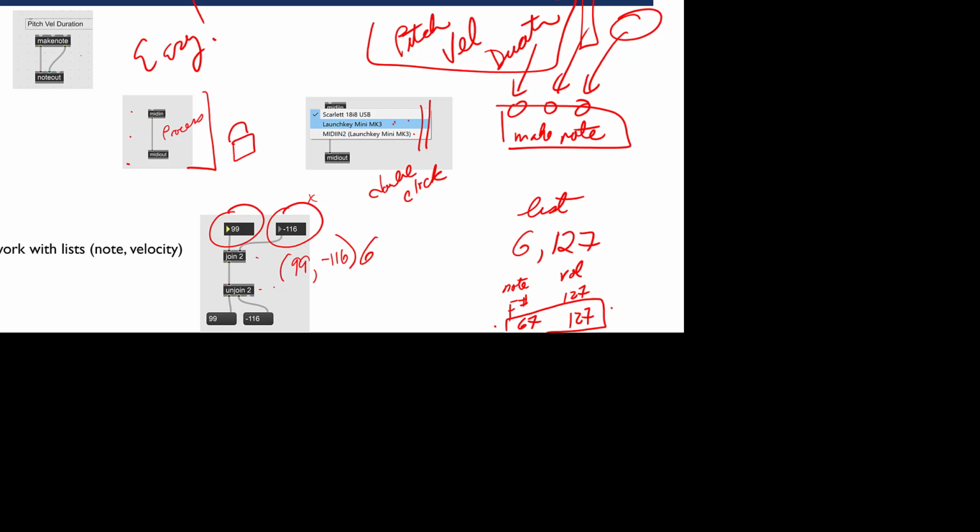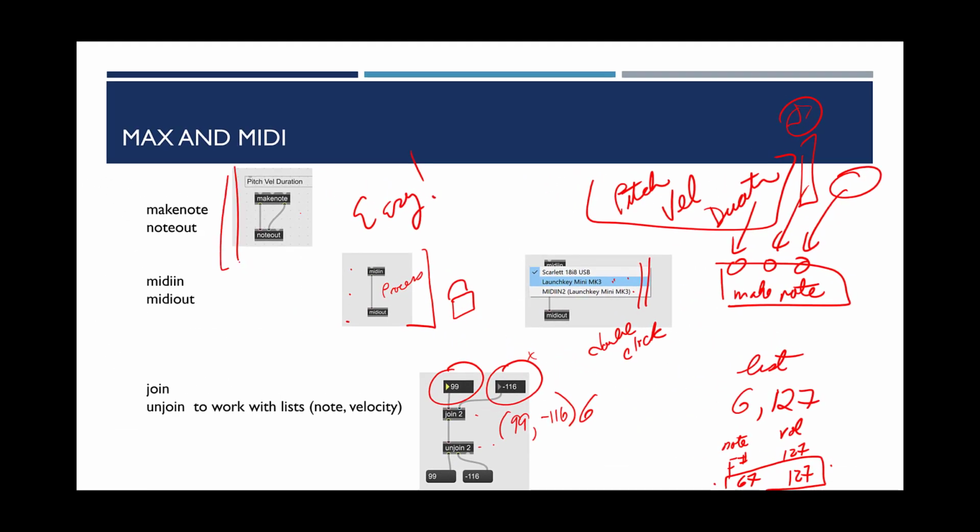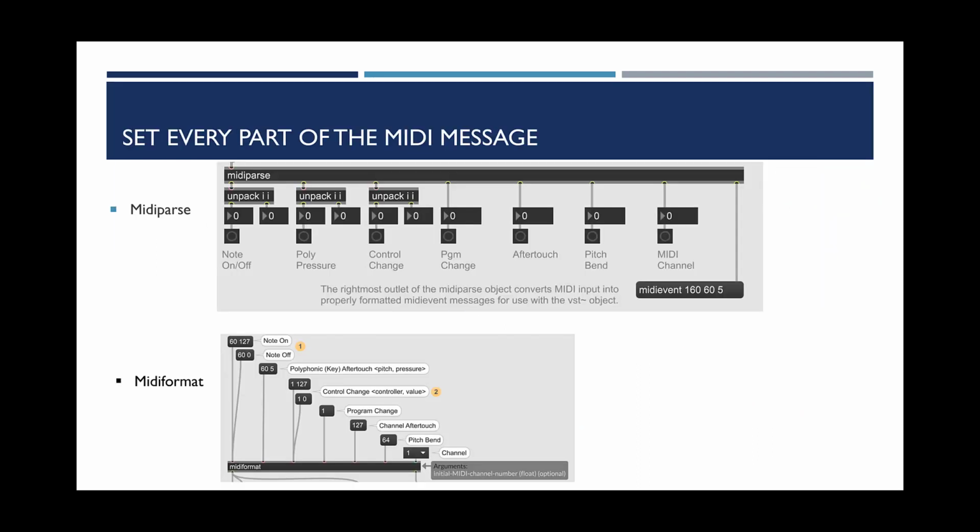So these are all the pieces we need for the homework this week, okay? The very simple beginning make note, the more interesting MIDI in, MIDI out, and we may at times need to be working through join and unjoin. Everything else is handled by MIDI Parse and MIDI format. So we'll look at these in the help patches that are included. That's where these examples are from.